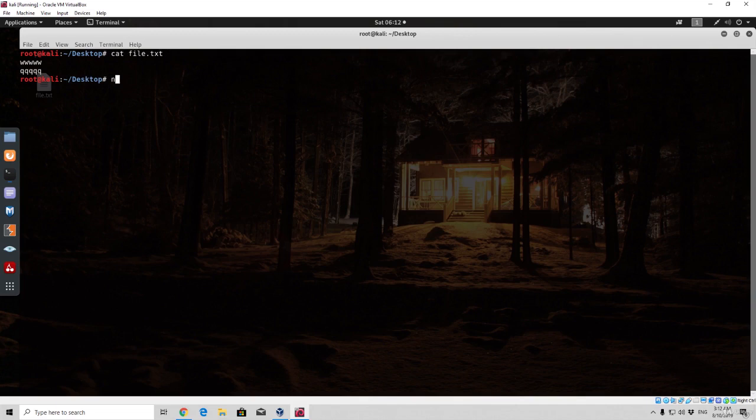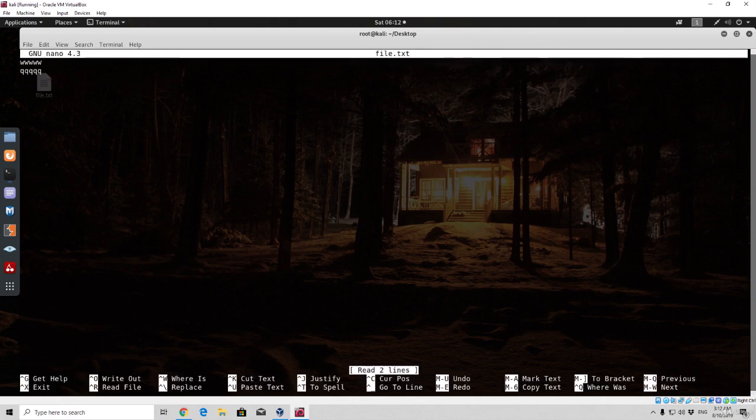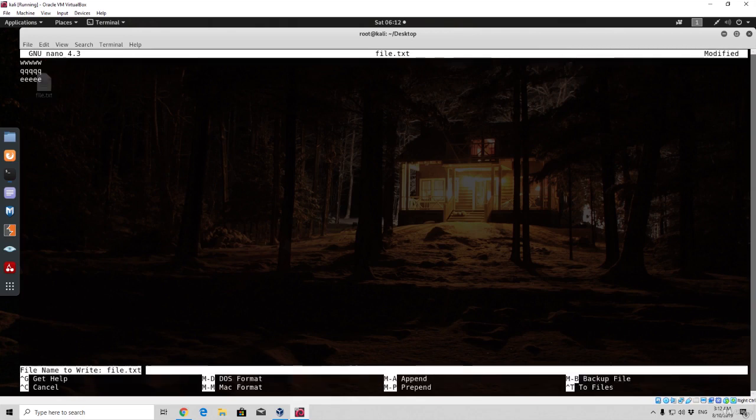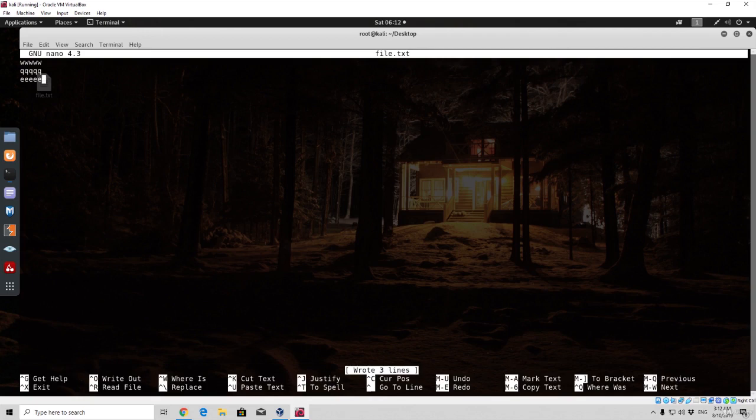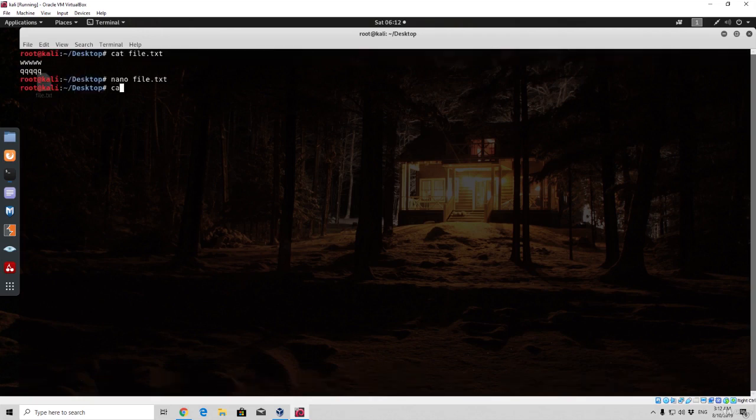So once again, if we want to add something, we simply type nano file.txt, and right here we can add EEEEE. Save it once again, holding Control O, press enter, hold Control X, and then cat file.txt.